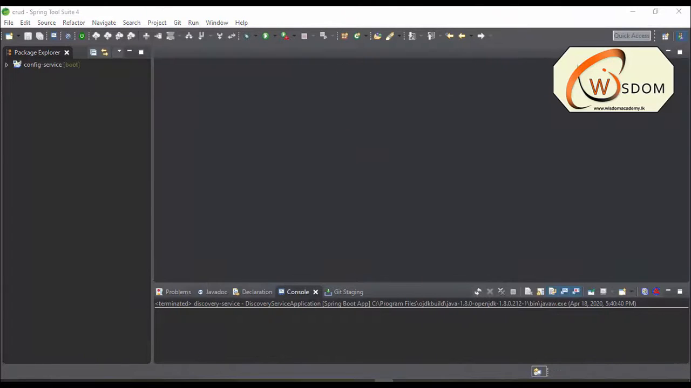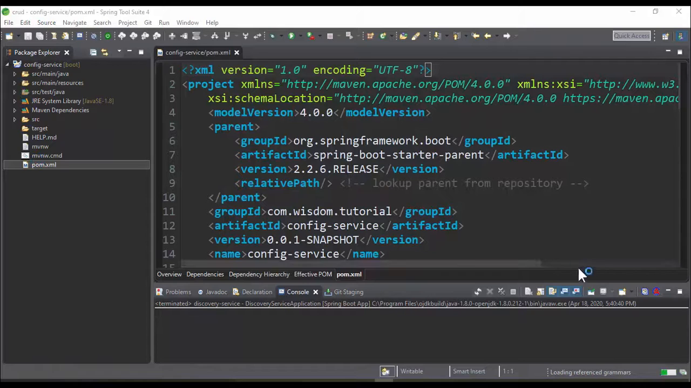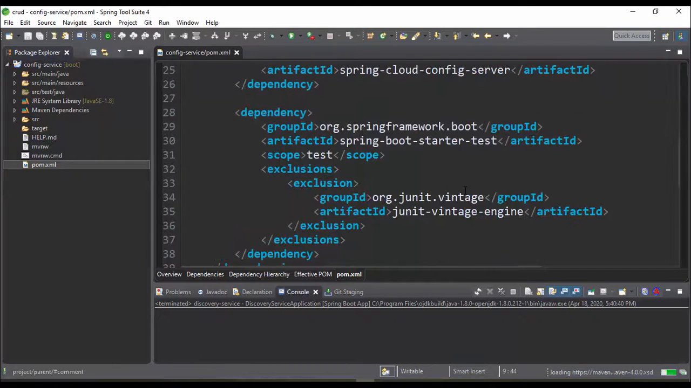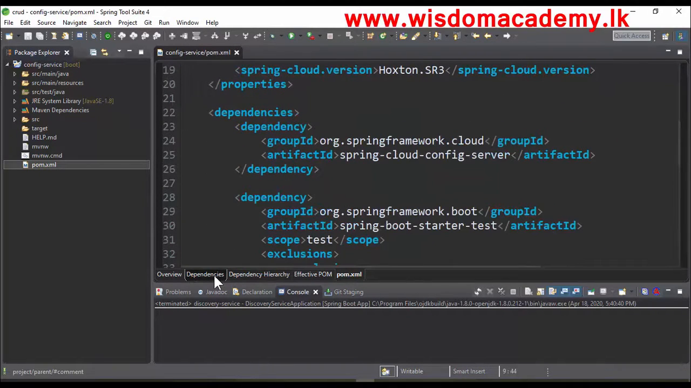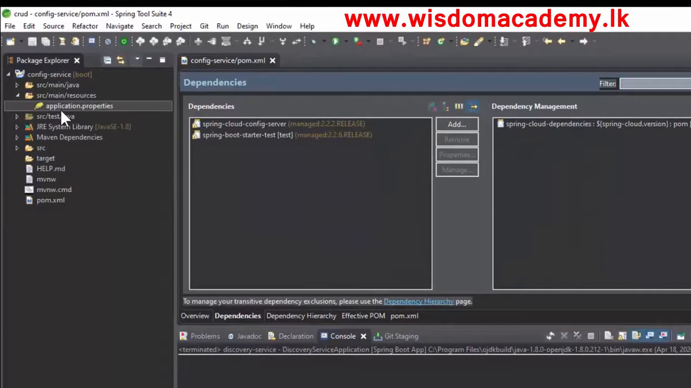After adding the config server dependency, Spring Cloud Config Server provides an HTTP resource-based API for external configuration, name value pairs or equivalent YAML content. The server is embeddable in a Spring Boot application, by using the @EnableConfigServer annotation.